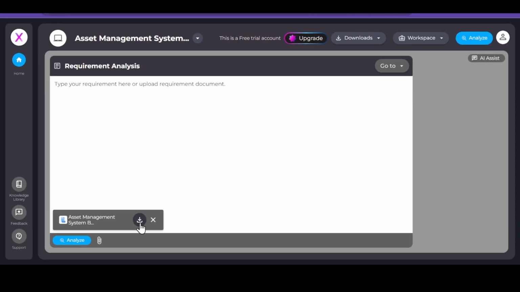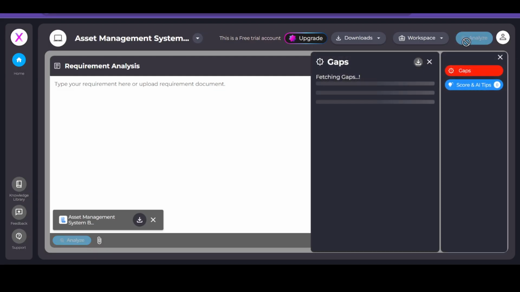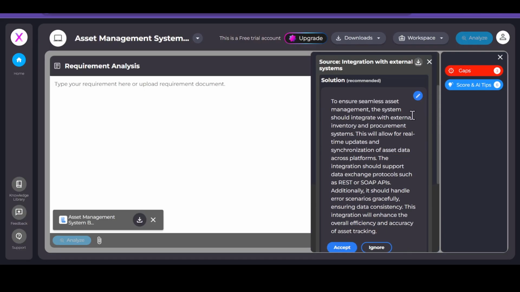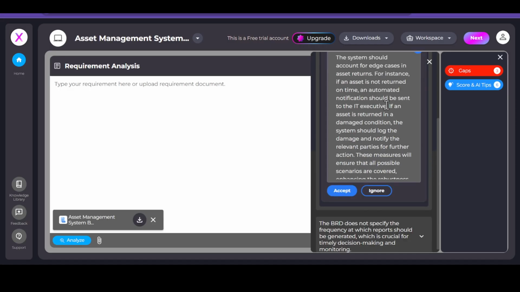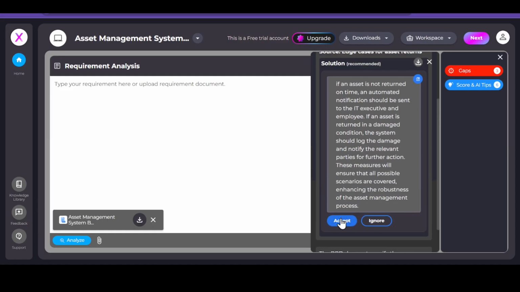Now click the Analyze button in the top right corner or the bottom left of the editor so the AI can begin analyzing your requirements. Next, let's review the gaps identified by Cloobot. For example, one mentions integrations, which I'll ignore since I don't need any. Another mentions edge cases, which are important to me, so I'll click the edit icon to make a minor tweak and then accept the suggestion.